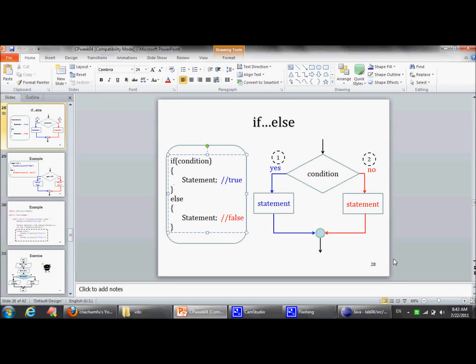When you write a program, you might have logic where, when the condition is matched, you execute some particular statement. If not, then you execute the other statement. For example, in this flowchart, you have the condition here. If the condition is matched, then it goes to the blue line here and executes this statement. If not, then it goes to the red line here and executes this statement. So you can code this in Java by using the if-else statement.